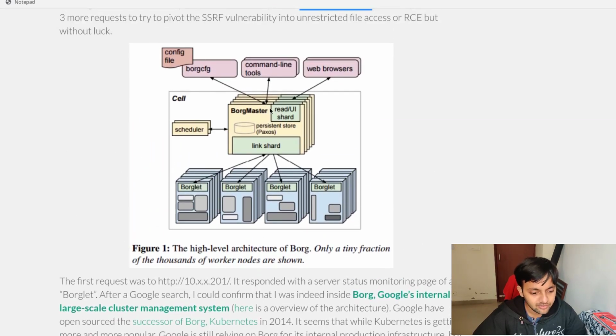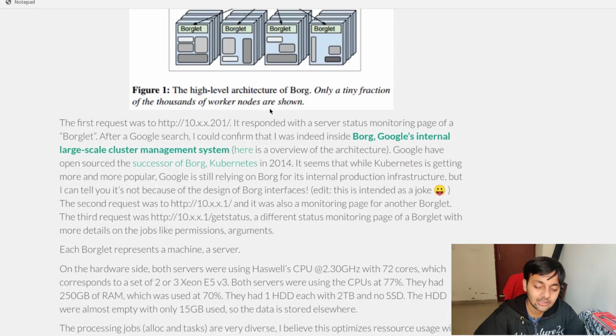This is a diagram of what a Borg is. Borg is basically an orchestration framework. It's the predecessor to Kubernetes. Google open sourced Kubernetes in 2014. Borg is an internal large scale cluster management system. Clusters are basically Docker containers which have applications.